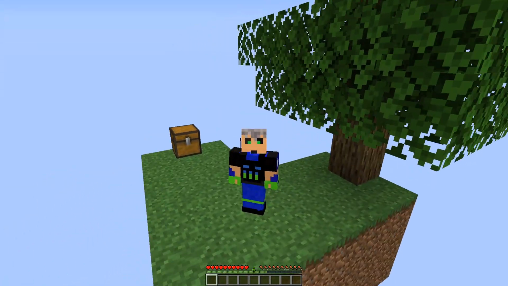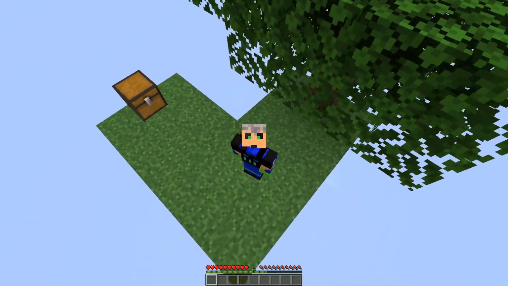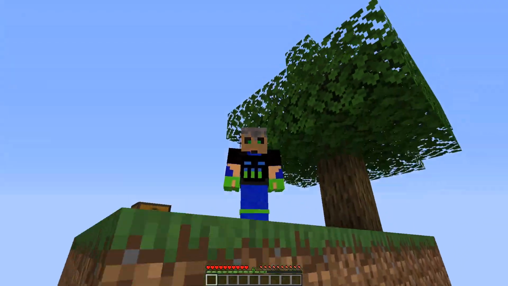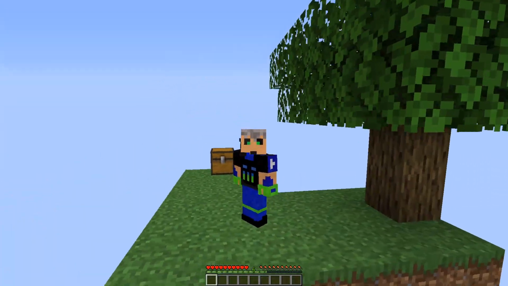Today, I'll be going over some basic cobblestone generators to help get you started. This is mostly directed at a Skyblocks playthrough.